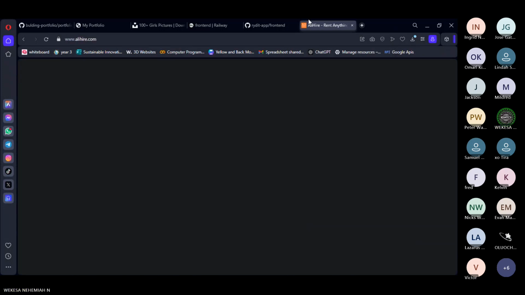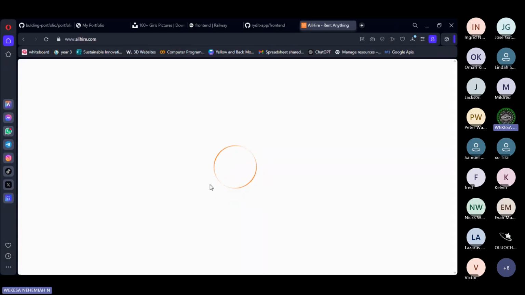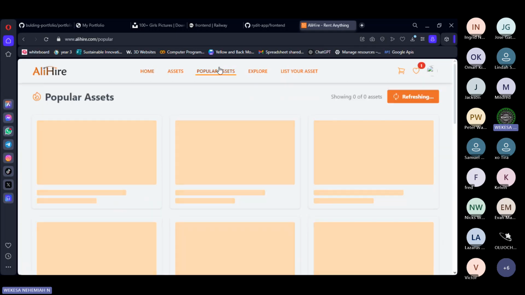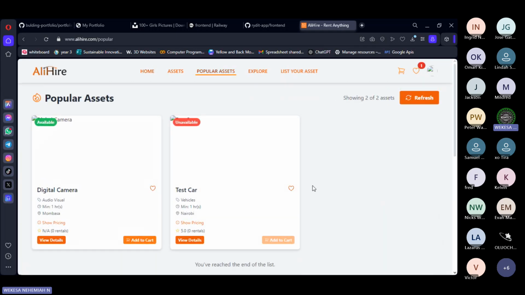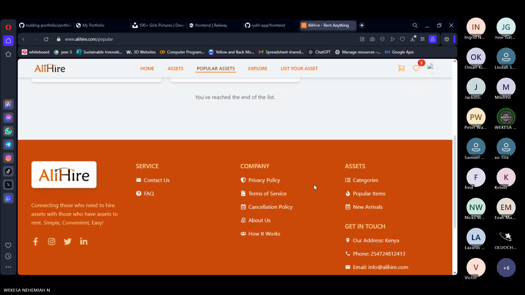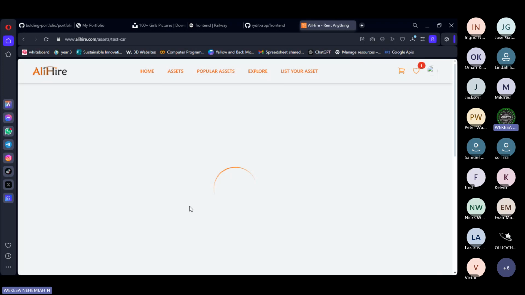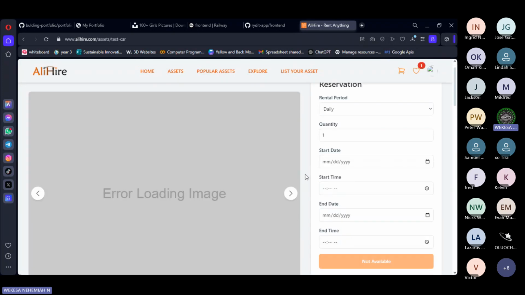Alihaya.com. Though they haven't launched it yet, in fact, they haven't even added any assets, so it's good for demonstration. They haven't even added anything, so they will forgive me this time.